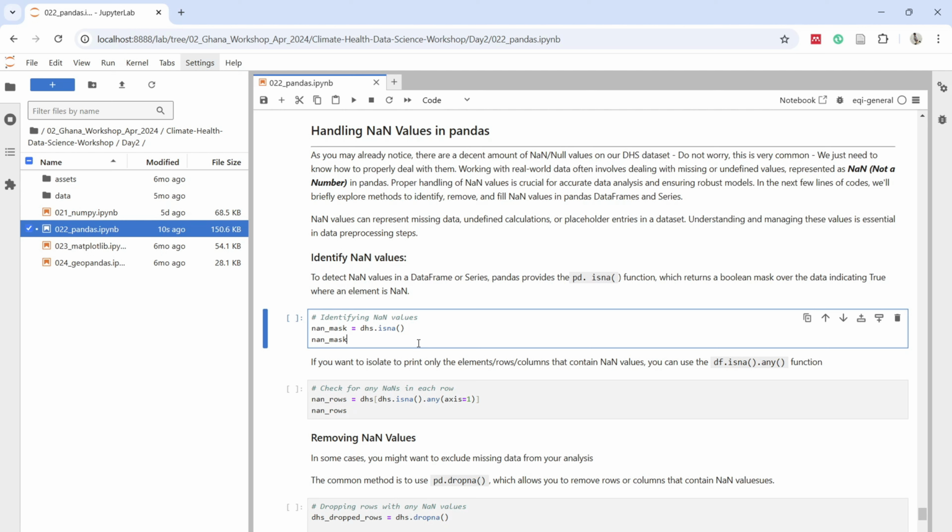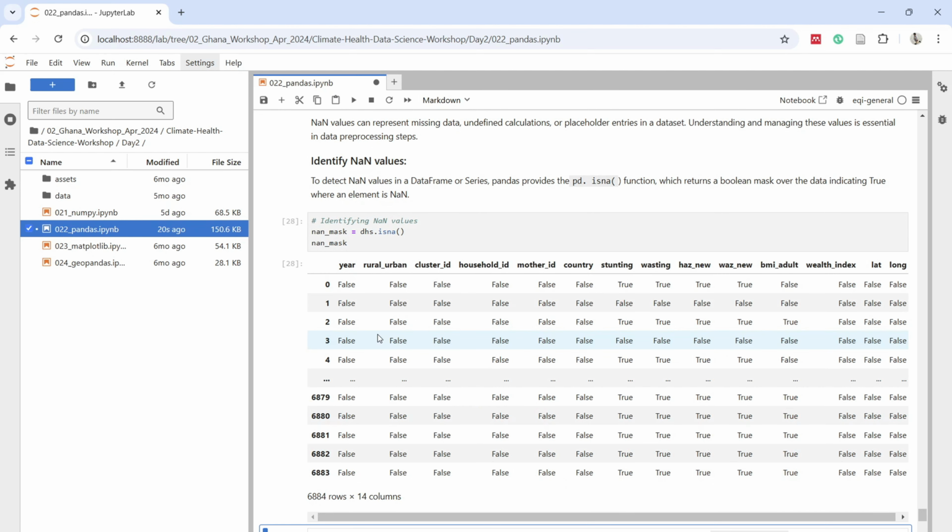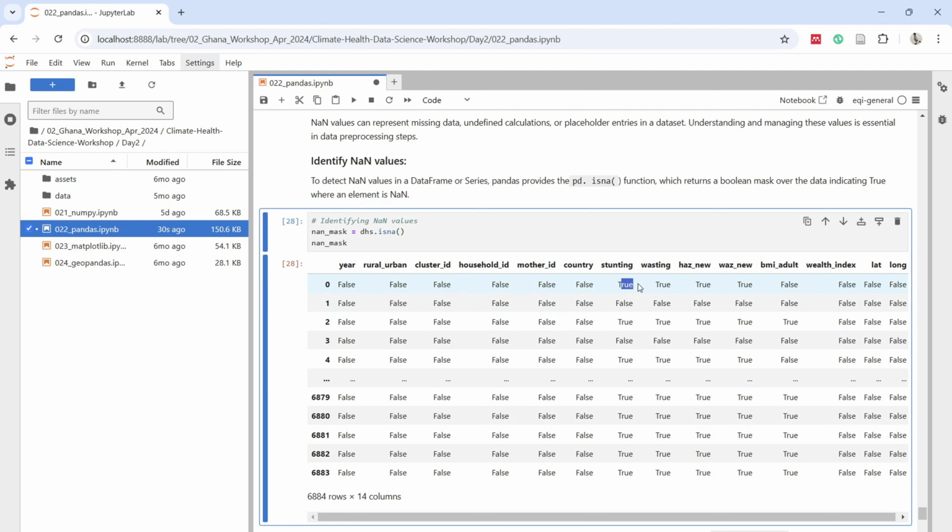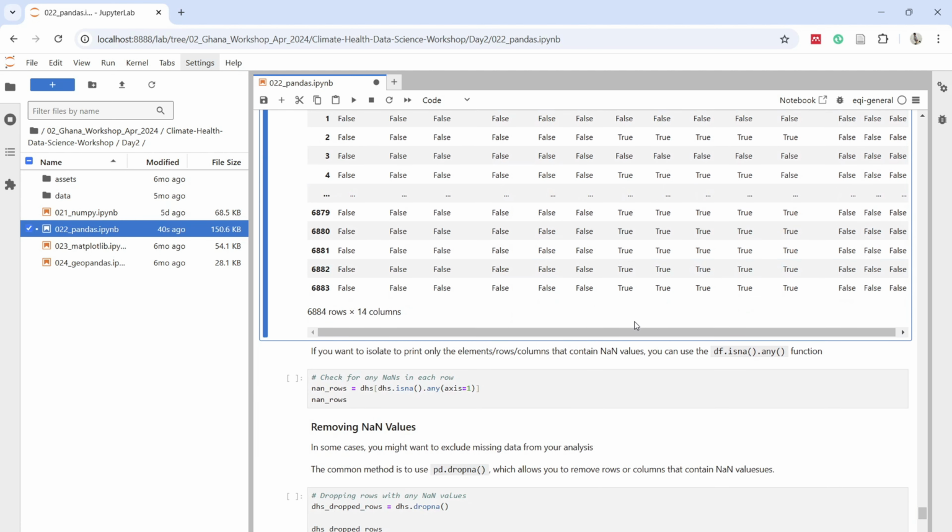An easy way is to just use pd.isnull, which will create a Boolean mask indicating True wherever an element is a null value. So for example, if we run this code, it will create a mask over the entire dataset. As you can see, there are some False and True. True means that, like in this cell, the data is a NaN value.